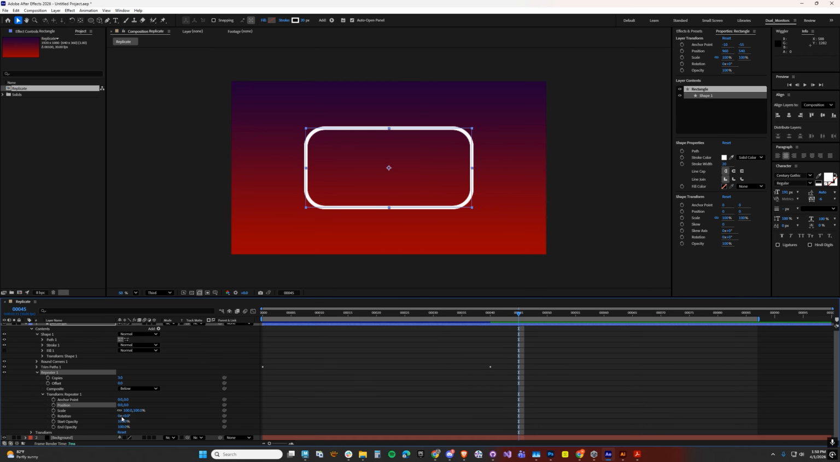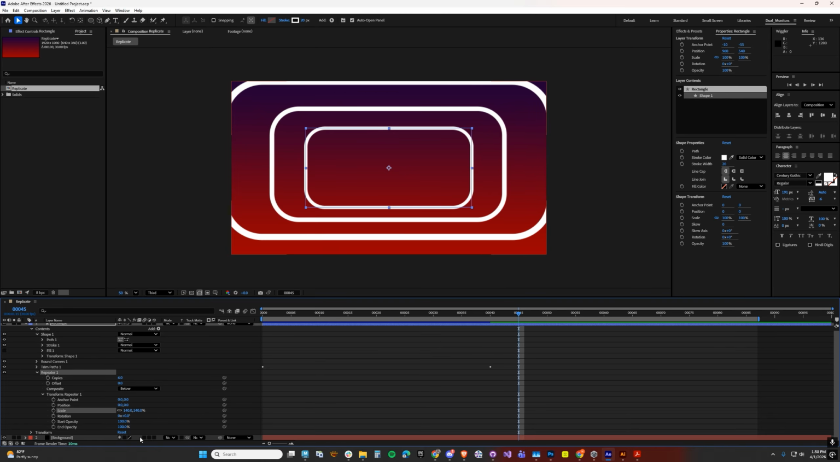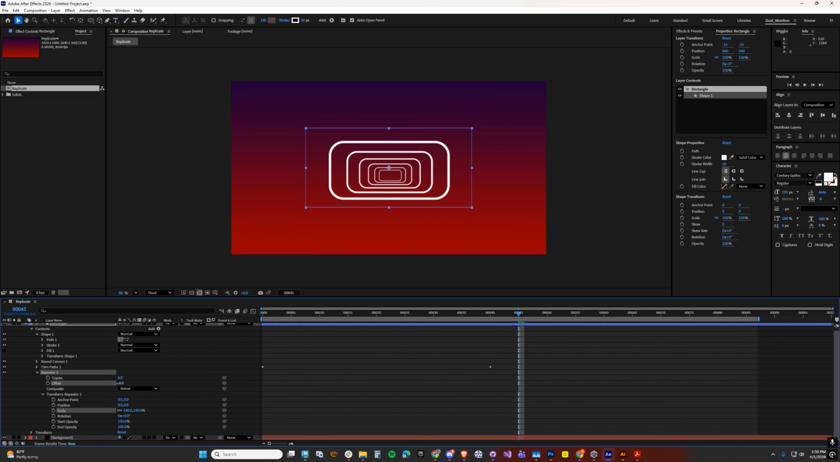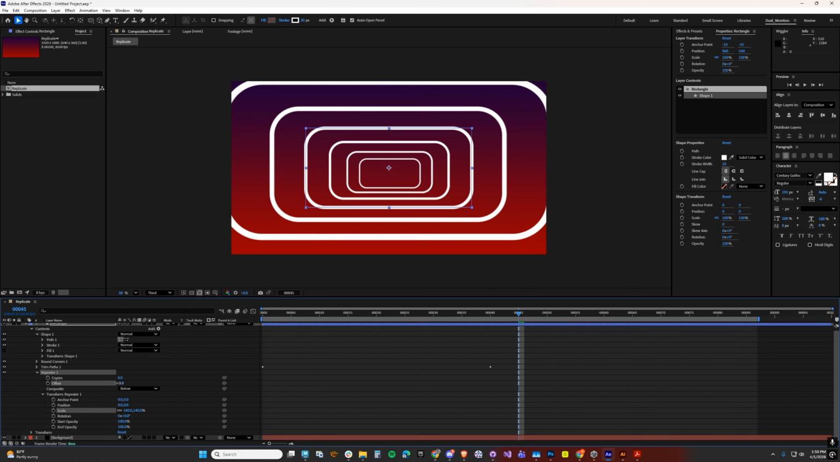Let's set both of those to 0, and you can see that it collapses all of the copies on top of the object. Let's change the number of copies to 6, and let's change the scale to be 140. So we can see what that does. You can also change the offset. The offset is going to change based on that scale that we're applying to it.